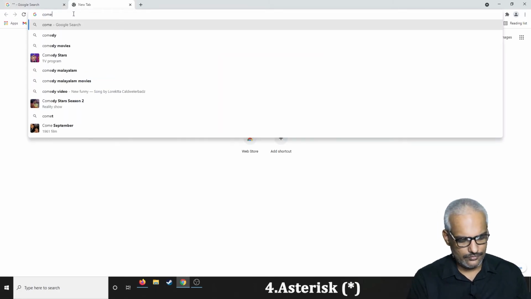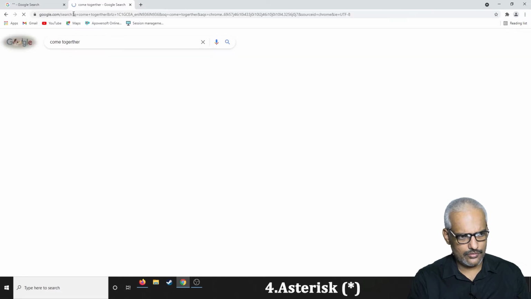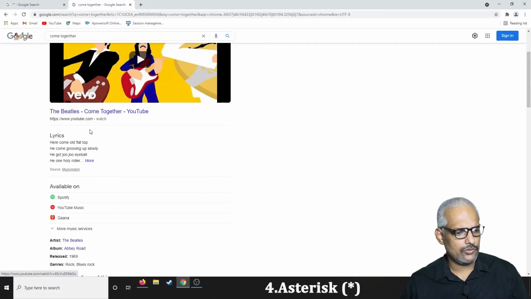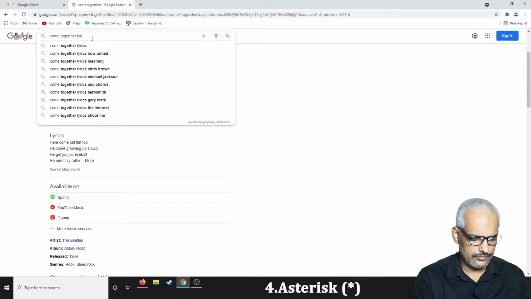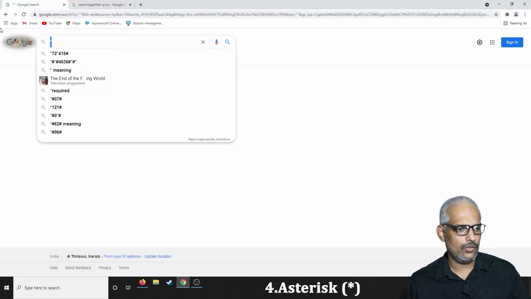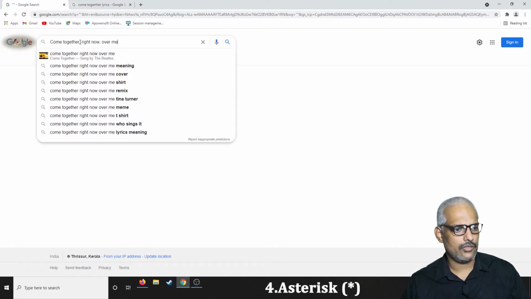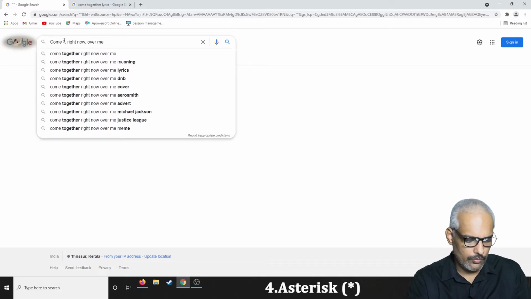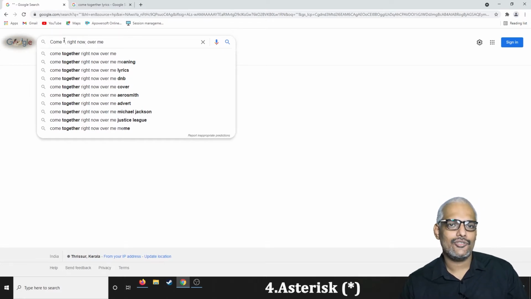Let us say "come together." This is a song, so I will go with lyrics. Here is the whole thing. Come together, I remember "come", but "together" I don't remember. This happens to every one of us. You remember bits and pieces of a song, but not the rest, and sometimes it's not even the start of the song.